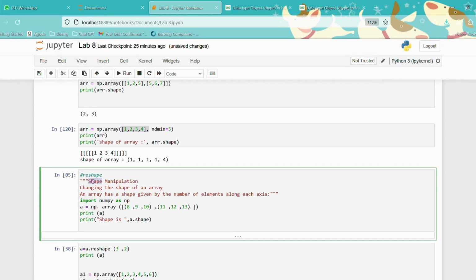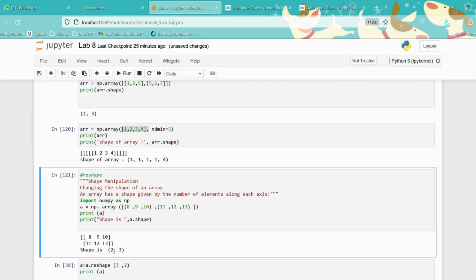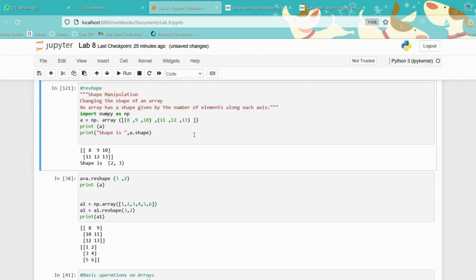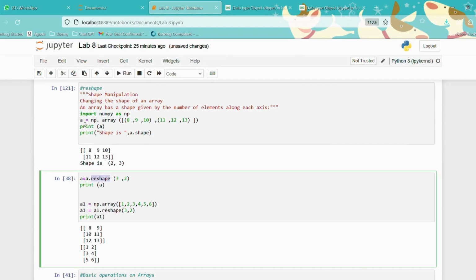Many times in a data science project, you need to change the original size of the array. So you can take help of the reshape function. It performs shape manipulation. It changes the shape of an array. An array has a shape given by the number of elements along each axis. Let's take this example. This is an array and its shape is 2 by 3. So this is a 2-dimensional array with 3 elements on each axis.